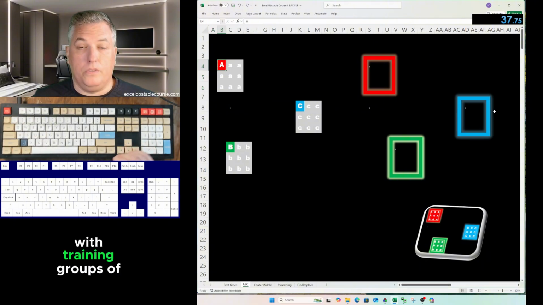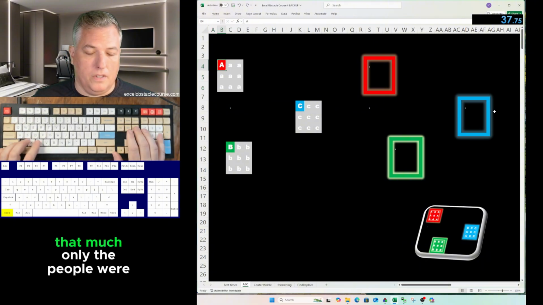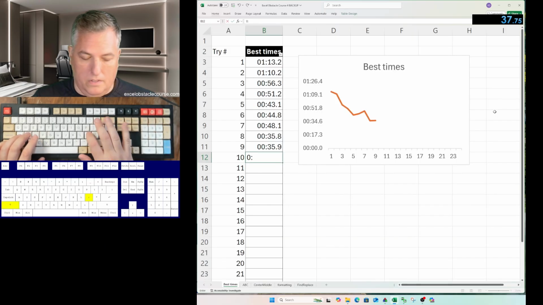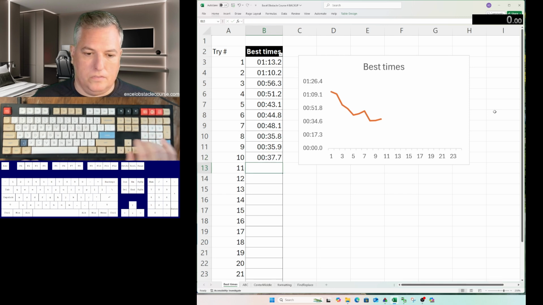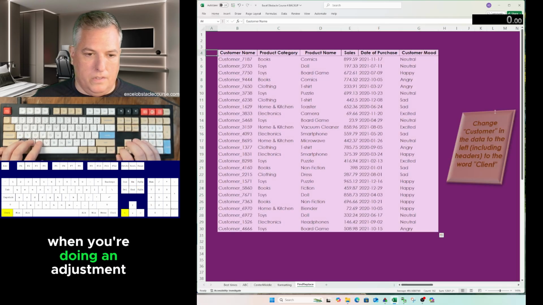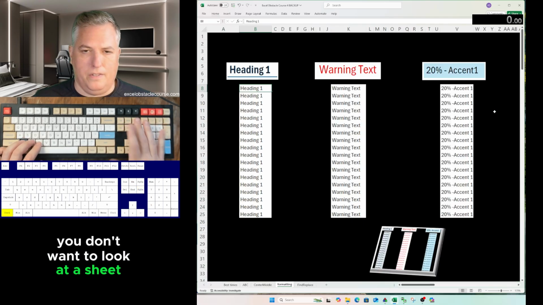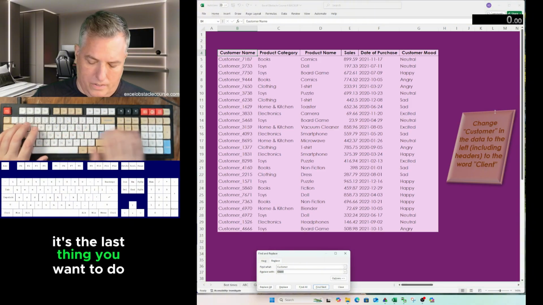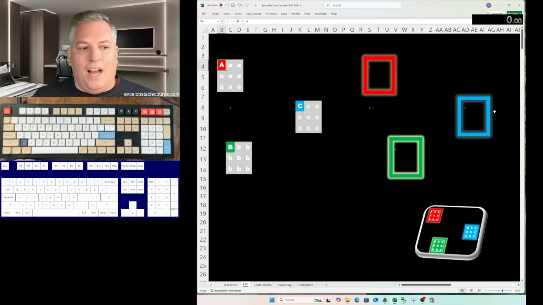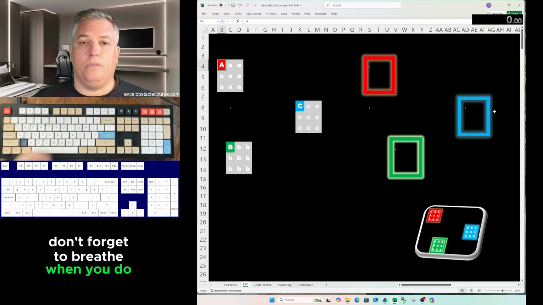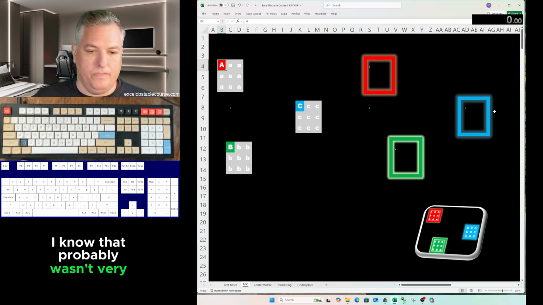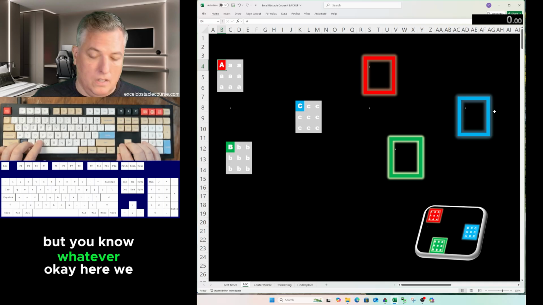It was never really effective with training groups of people, I'll tell you that much. Only the people who were enthusiastic about it really liked it. Enthusiastic about shortcuts, that is. But in the heat of the moment, when you're doing an adjustment or whatever, you don't want to look at a sheet. It's the last thing you want to do. It's inefficient. Don't forget to breathe. When you do these, don't forget to breathe. I know that probably wasn't very pleasant to hear, but you know, whatever. Okay, here we go again.